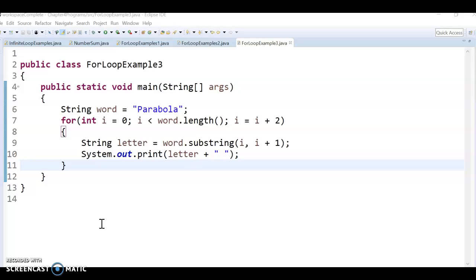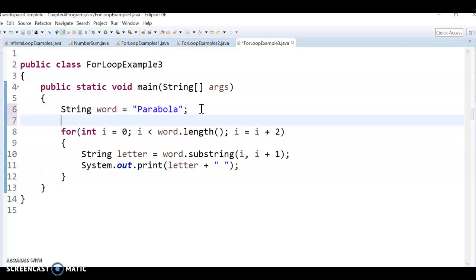Okay, so I like to just figure out what is i going to be. So here, hopefully, we can see that word.length is 8 because there's 8 letters in parabola, and i starts at 0 and increases by 2. So just to make some sense of that, we could make a little note here. i is going to be 0, 2, 4, 6, but not 8, right? Because word.length is 8, and we are staying less than that. So we are staying less than 8. Okay, so we know that i loops through those 4 spots.